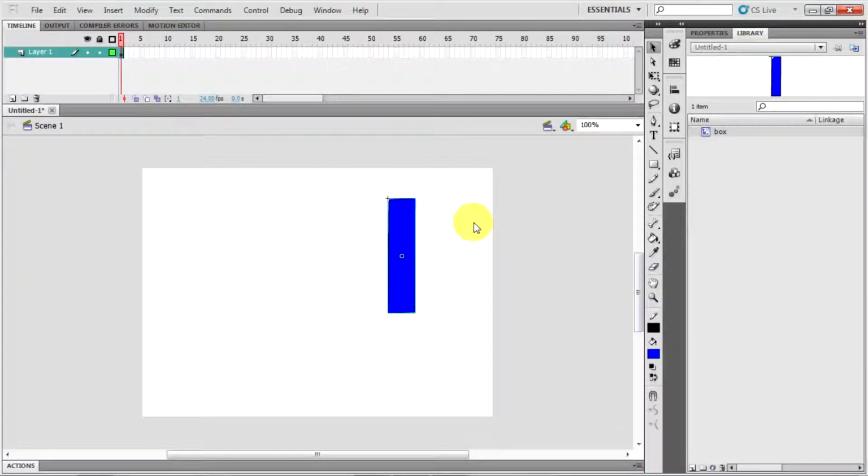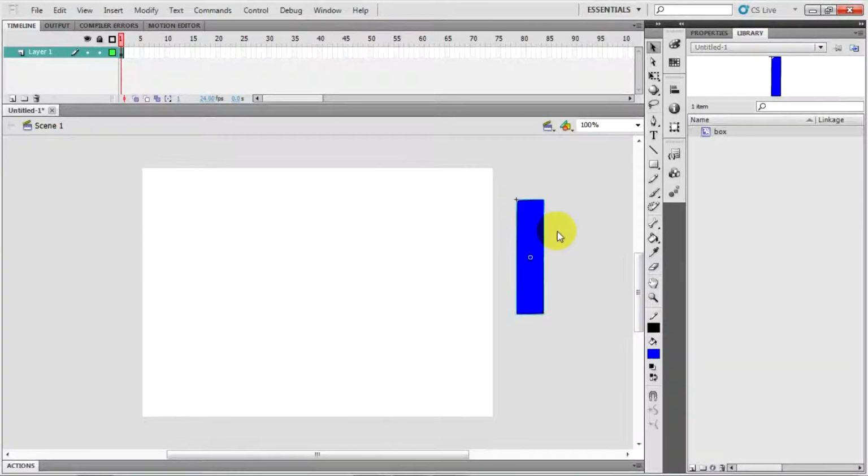The first thing you should notice is how the selected symbol now has a blue outline around it. This is an easy way to tell the difference between symbols and plain images. Also notice how portions of the symbol can no longer be selected. Symbols can only be selected as a whole.